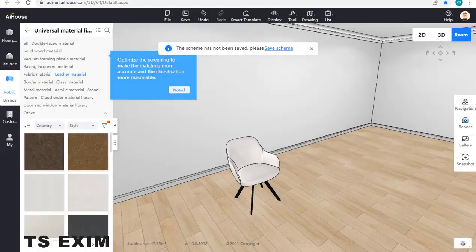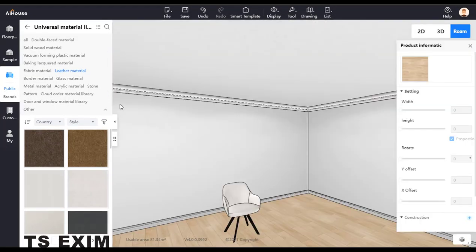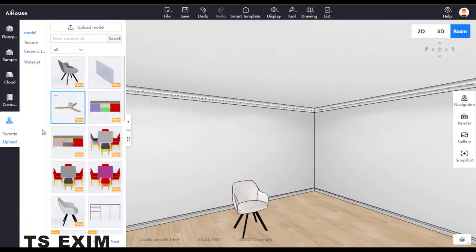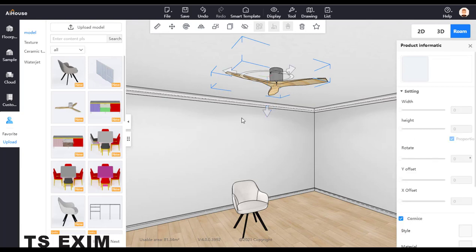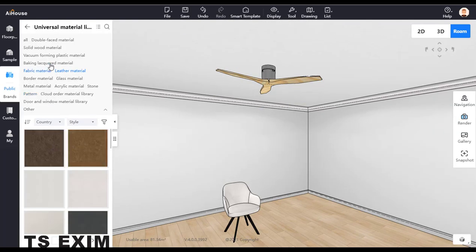So we come back to here. Let's say we have a successful upload. Then I drag the fence and move it down a bit. Then you can change the material like this. Just drag the material.